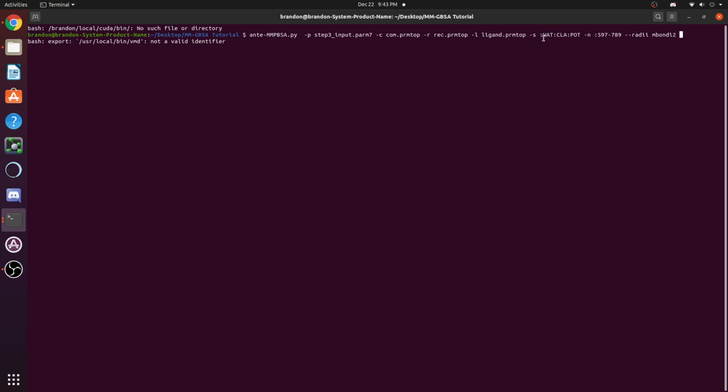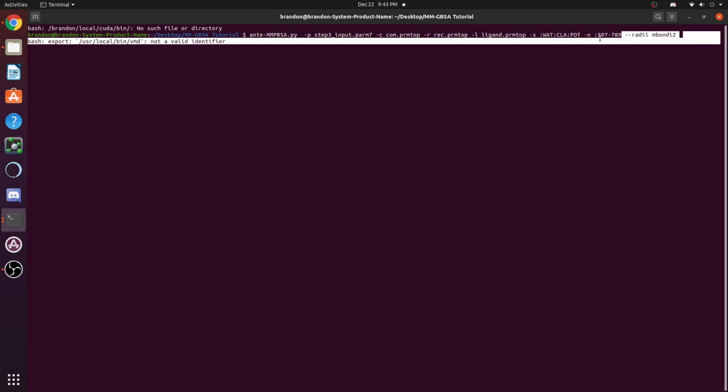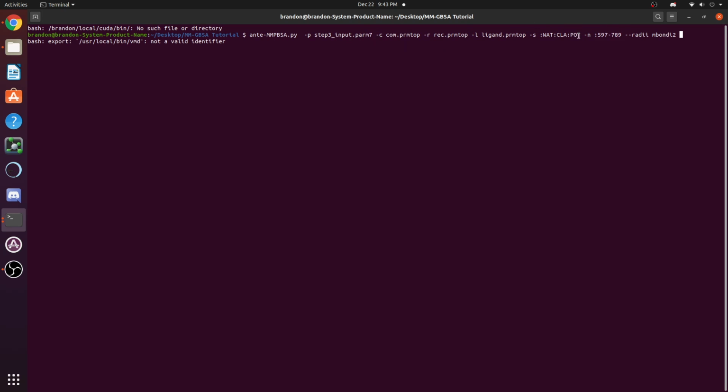So it's -s, and then you do colon water WAT, colon chlorine CLA, colon potassium POT. Then you do -n. This is stripping the ligand from your parameter file to make this ligand parameter file here. So you need to specify which residues your ligand is. For example, in this case, our ligand, we're making it to be the RBD of the SARS-CoV-2 spike protein, and these comprise residues 597 to 789.